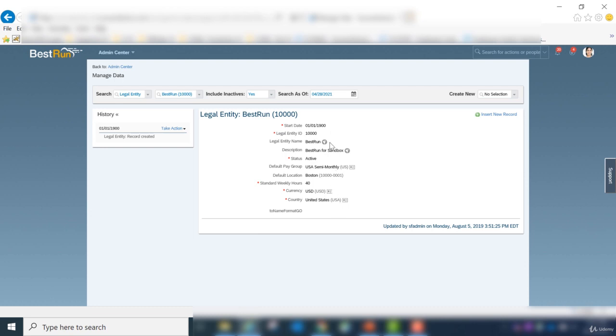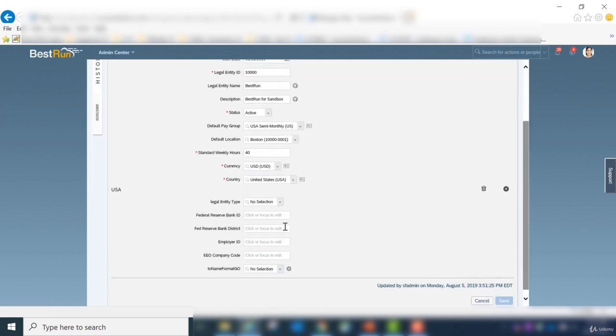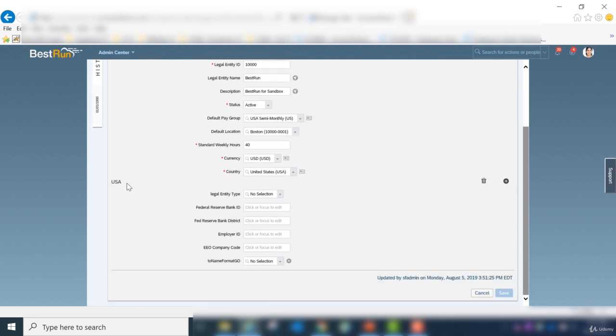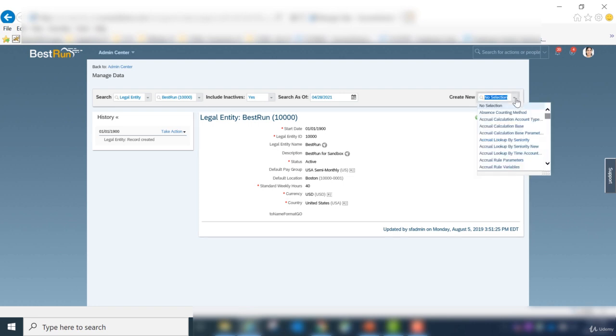So this legal entity belongs to USA. That's why the country is selected as USA. I will go and take and make correction. When you take and make correction here, you can see that this particular legal entity has got some other fields. Since you have selected USA here in the country, this has opened a different type, which you can maintain for this particular legal entity if you wish to. Otherwise, just cancel this. Now let's go and create a new legal entity.